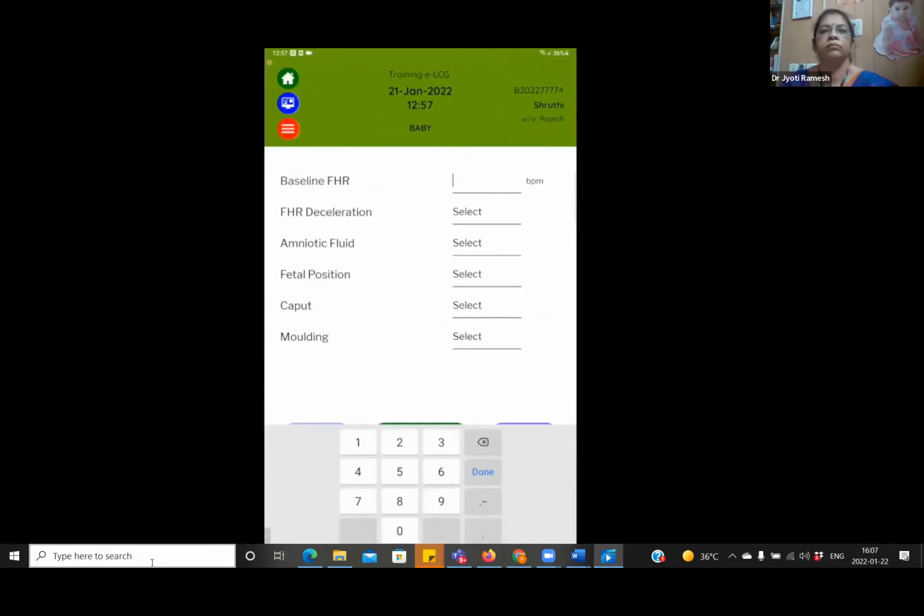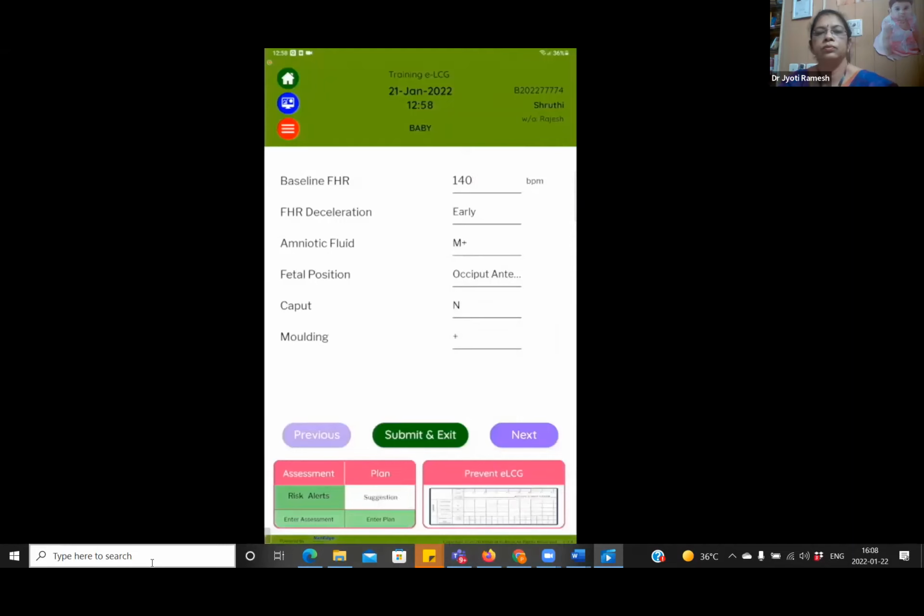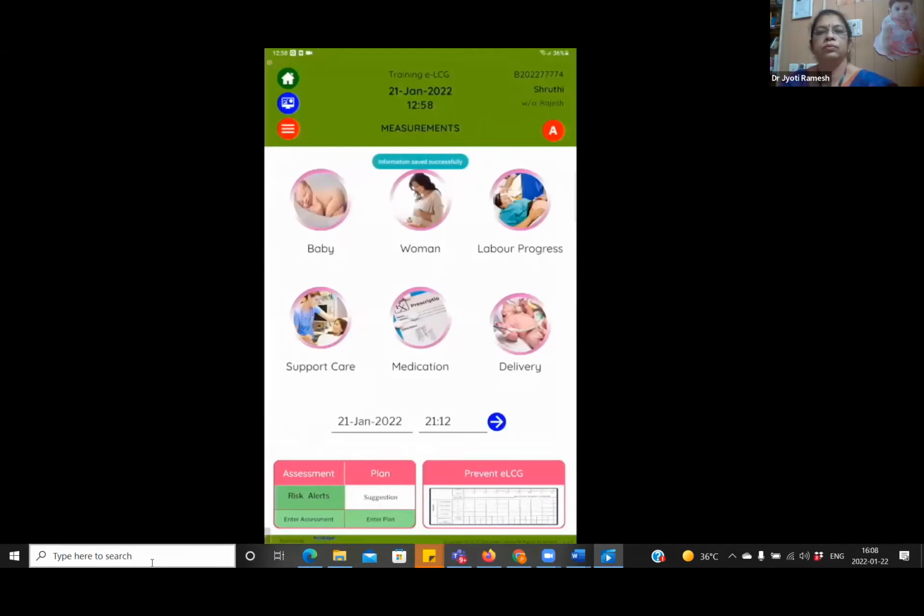So baby details were 140 FHS. Early deceleration was still present. Meconium grade 1. Left anterior. No, occipital anterior. Yes, so the rotation is complete at this point of time. There was no caput. There was grade 1 molding. Yeah, submit and exit. So at this point of time, our patient entered into second stage.